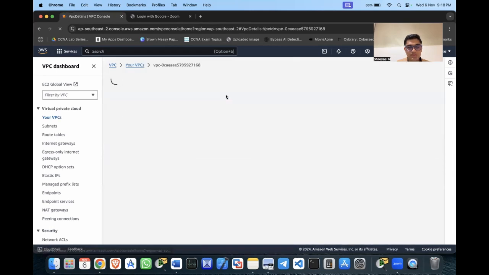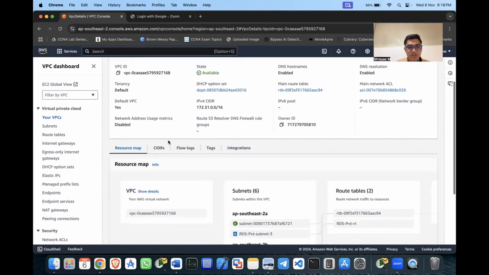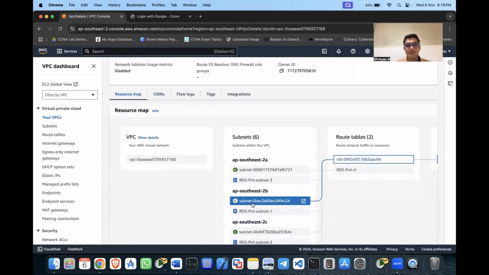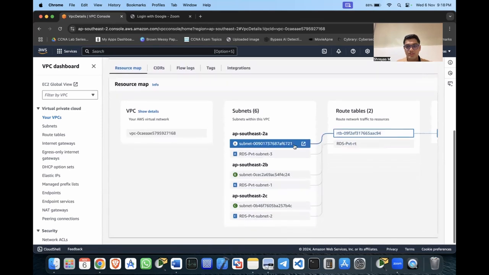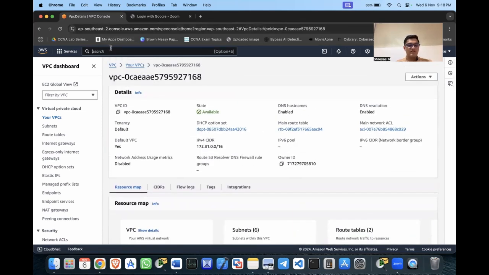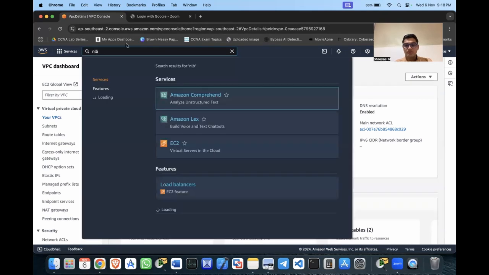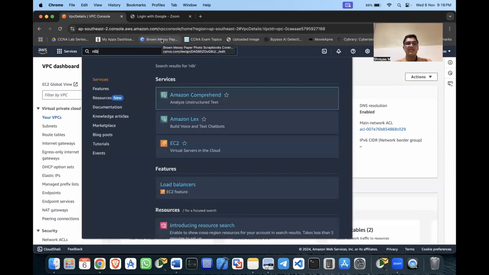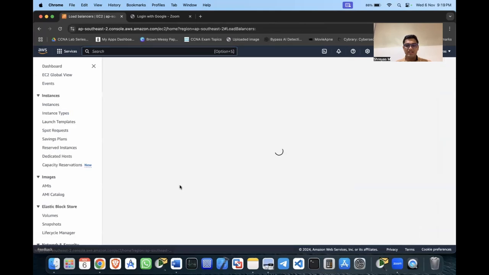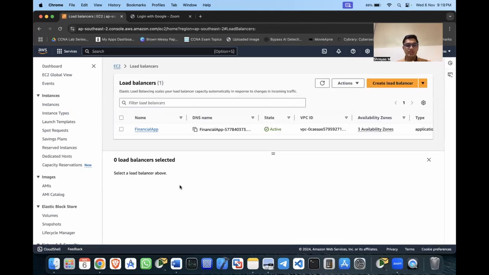So here is the VPC which we have made, and below you can see the subnets. Another part is the NLB, the network load balancer. When traffic enters through a network load balancer, it distributes incoming traffic across various sources. As you can see, there is a load balancer. The load balancer ensures higher availability by managing the endpoints, especially the API gateway.